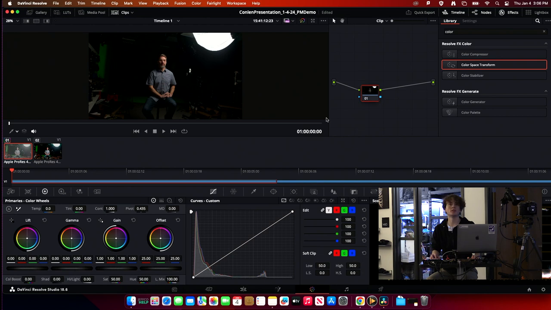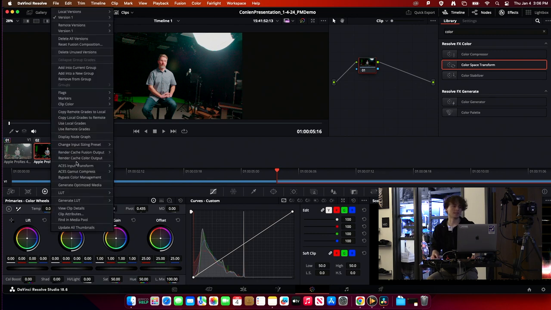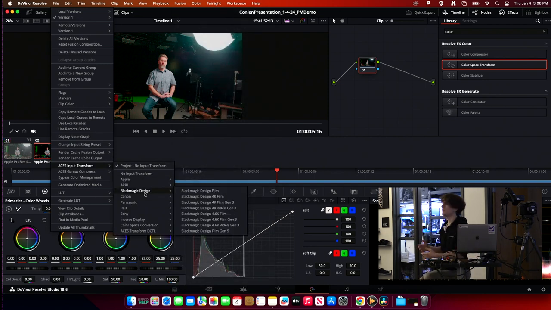Good stuff. Okay? Now, go to your second shot. So on that clips menu, click on that one. So look at your video clip. Same thing, we're going to right-click. ACES Input Transform. So we shot it as Blackmagic Design, but we didn't use Blackmagic Design's film LUT. They used the Rec 709 camera standard.